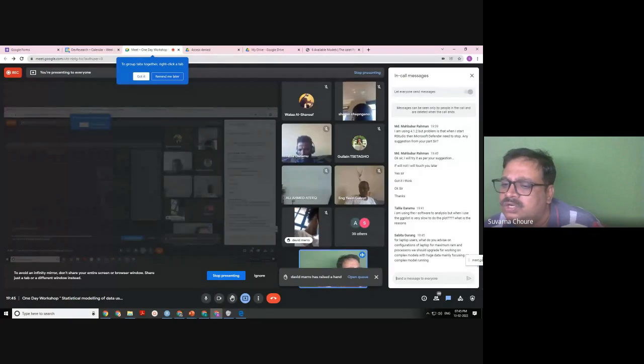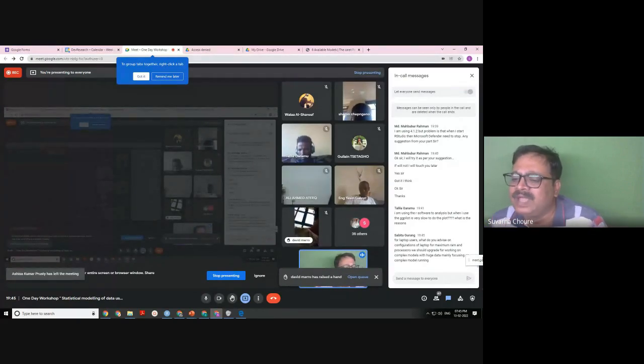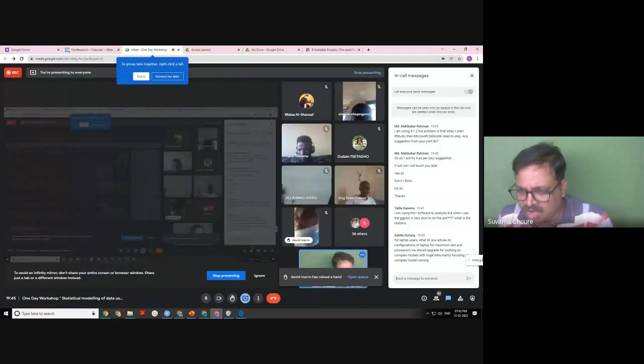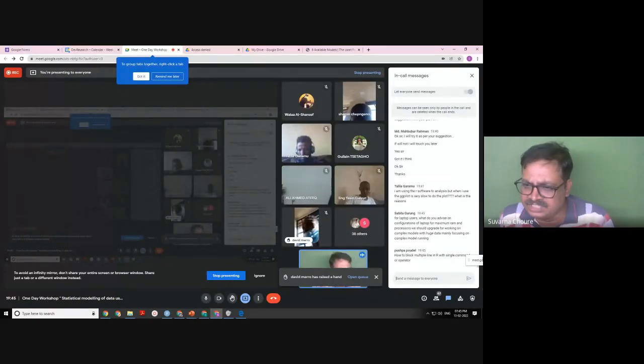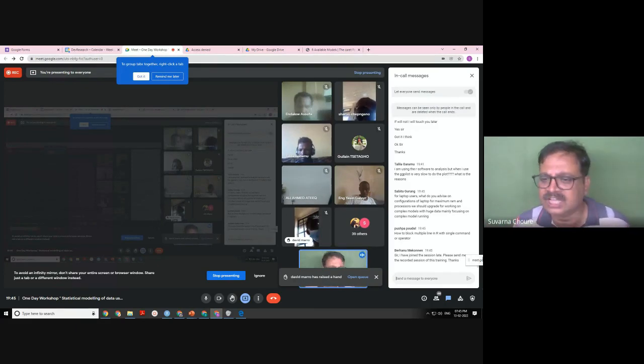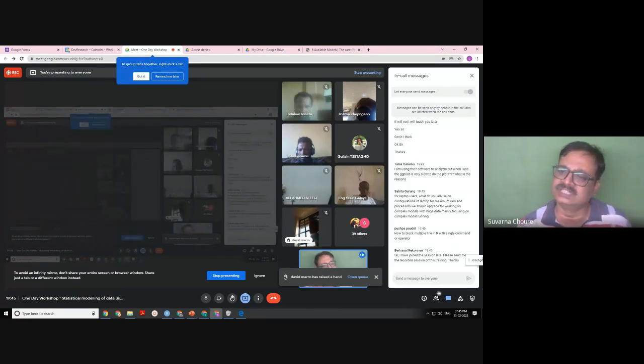For laptop users, what do you advise on configuration of laptop for maximum RAM? If you are working on Windows, then for routine work, 8 GB is sufficient. If your data is slightly larger, if you have millions of rows, then you will have to use higher RAM. 16 GB RAM is sufficient. Processor can be i3 or i5. Currently, i5 processors are there. i7 processors are also there. For i3, I think generation 8 or something will work better.